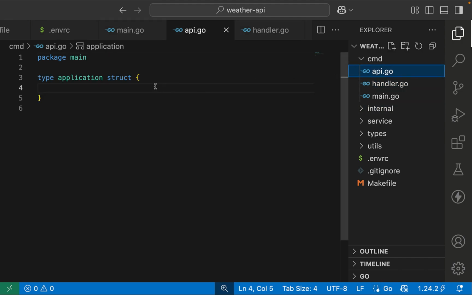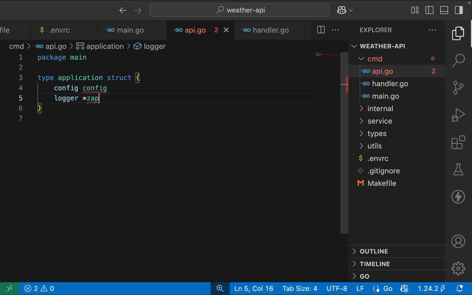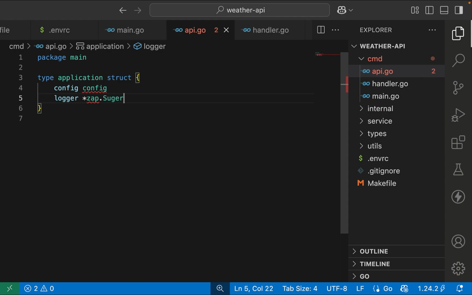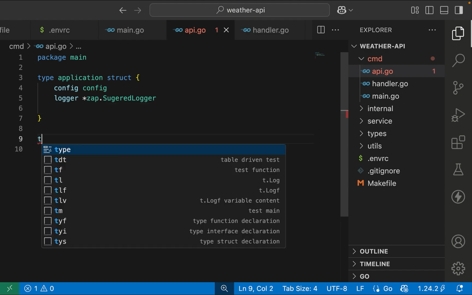So for the application struct, we are going to have the config. We are going to have environmental variables that we are going to be using. Then we're going to have a logger. We're going to use the zap sugar logger. All right, so let's leave it like this.